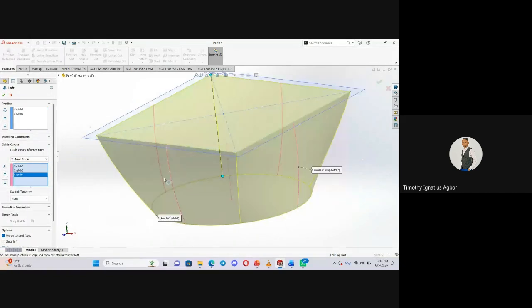Sorry. Okay. Go back here. Apply our guide curve. What's going on? So you click on this and you click on this. Then for your guide curve 1, 2, 3, 4. So you click OK.